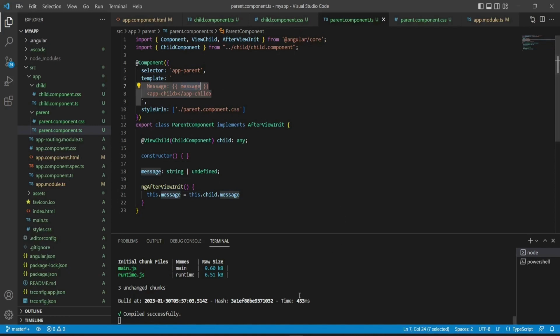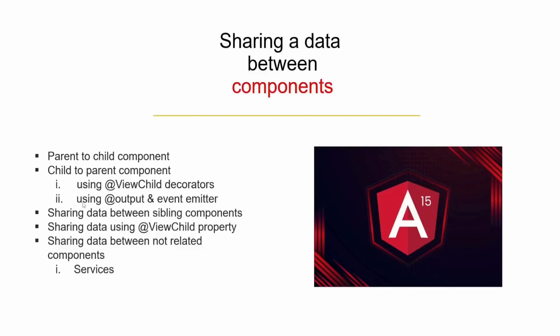and I can show you in the application that this message is part of the parent component, and it has listened to the value from the child component, and it's showing "hello, I'm data from child". So this was a very simple example of how you can pass data from child to parent using the ViewChild decorator. The second way of child to parent communication is using the @Output decorator and EventEmitter.